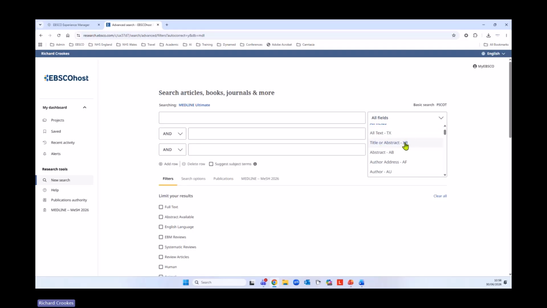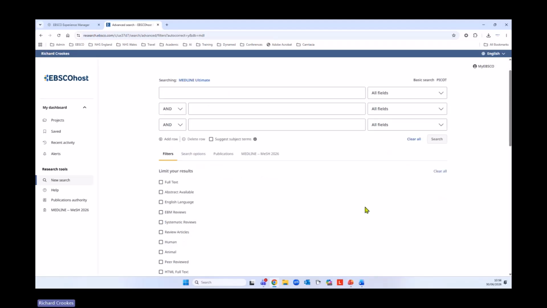Also, the title object has been released for other databases, including CINAHL, of course, so you can now search the title object simultaneously. And there are others here, for example the MH, which are the MeSH terms, different aspects, etc. Some of these will be unique to MEDLINE, and some are more generic.